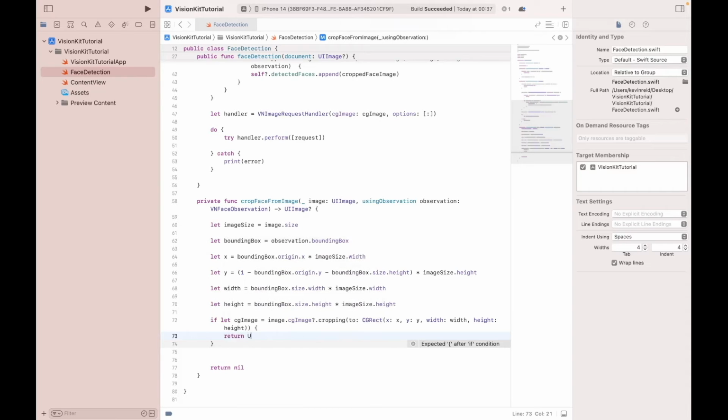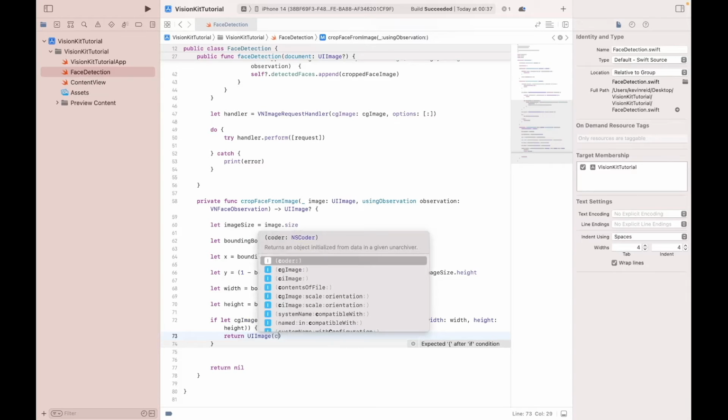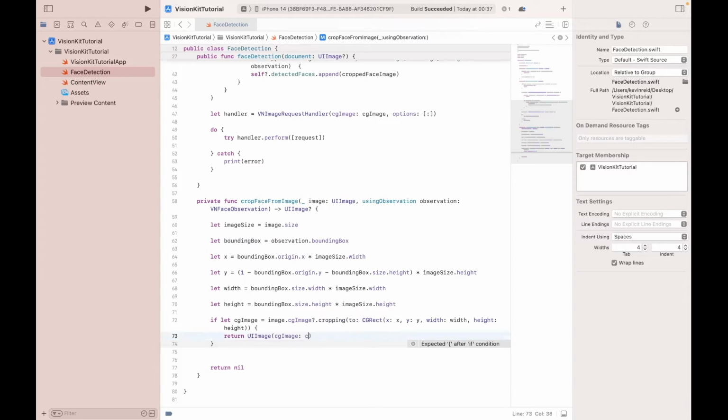Return UI image, CG image. So the purpose of line 72 is to crop the faces from the image using the calculated coordinates and dimension. And then line 73, it just creates a new UI image from the cropped image. And then that will return the result to the caller.